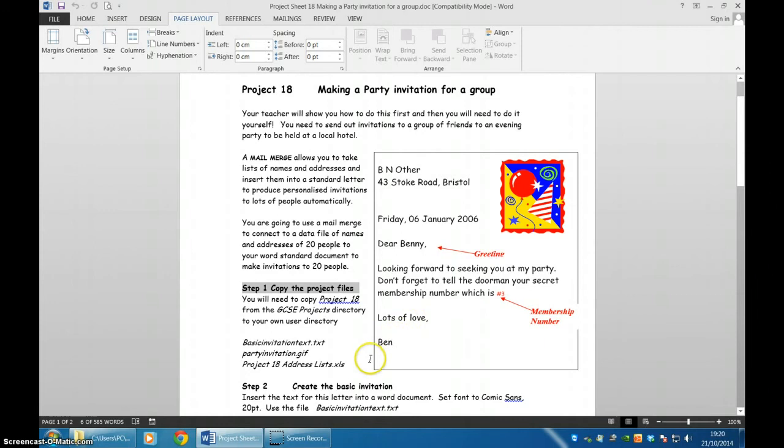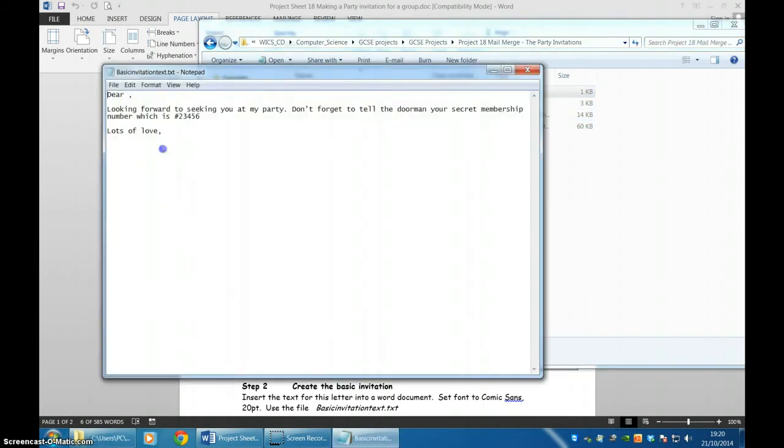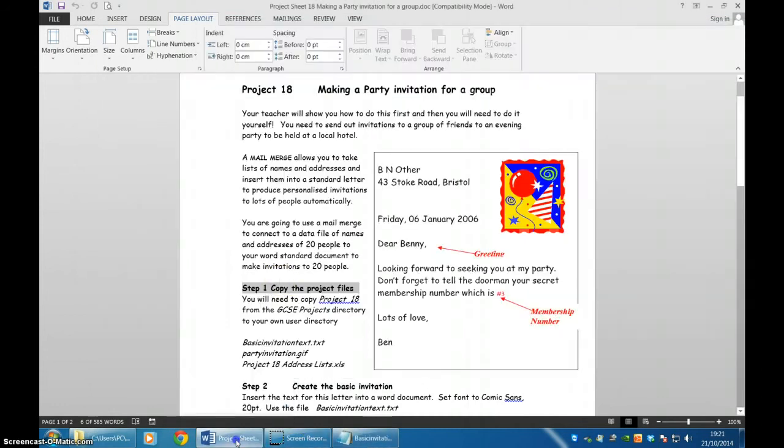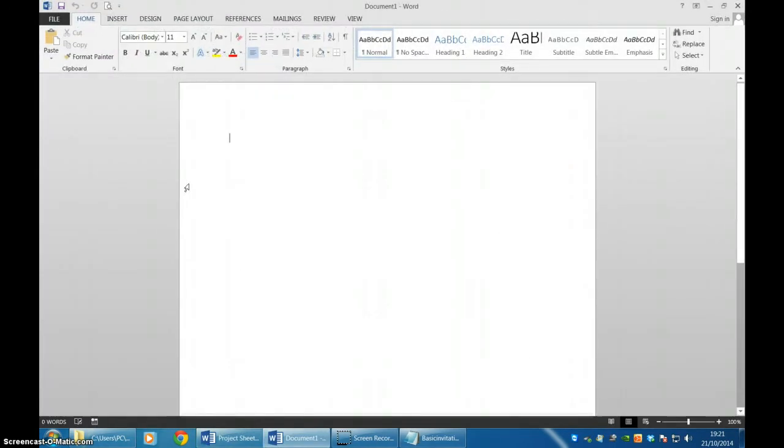The first thing we're going to do is use some standard text which has been put in an invitation text file. We're going to open this in Notepad, as you'll see here. I'm going to highlight the text of this file to save you writing it out, copy, and then I'm going to go across to Word and I'll open a new document, and I'll paste into there. I've done Control V and I pasted the text in there.